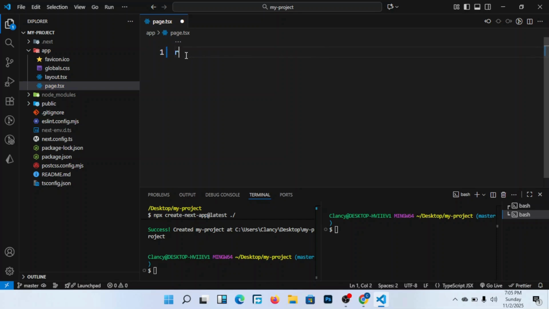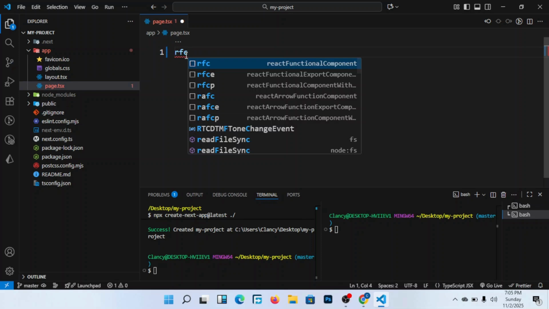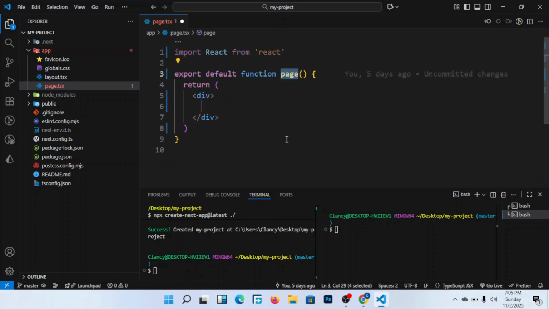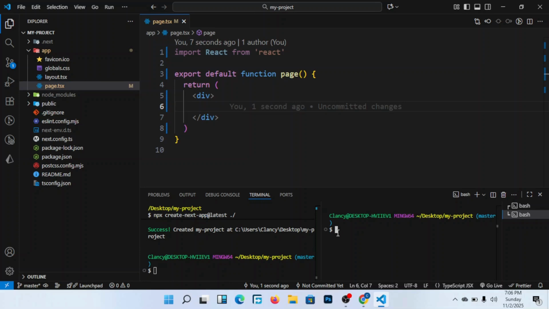I come here and say rfc, and I put there my page. As you see, my page is there. RFC means React Functional Component. I hope, members, you are good with this. Then I say npm run dev, like this.